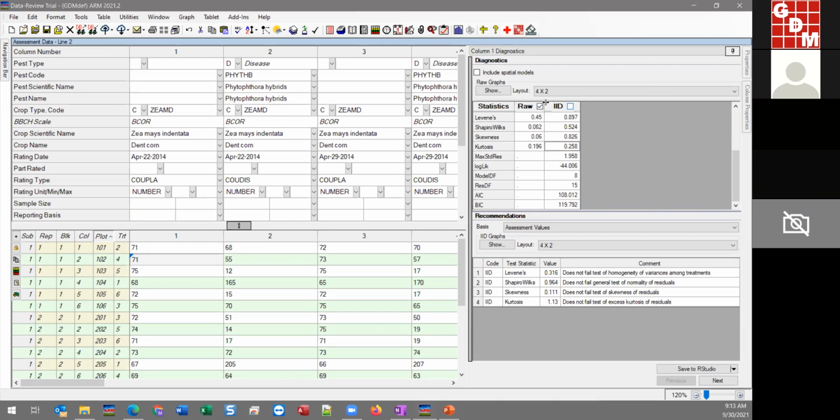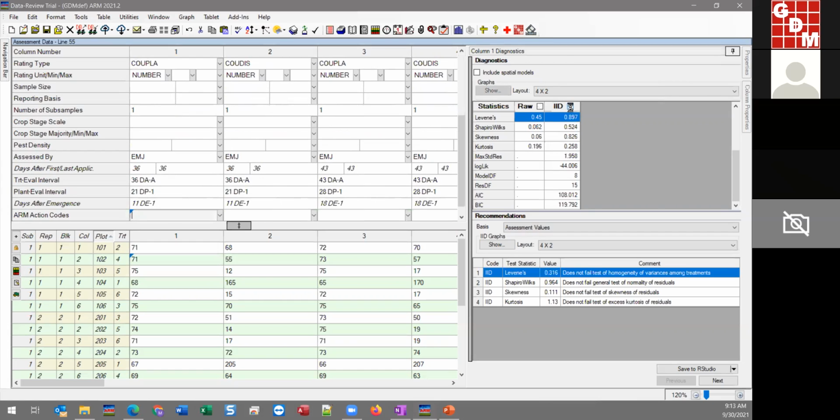And so one of the reasons this IID is here is we actually added that code, which is short for identically and independently distributed, to provide a way to mark that you've reviewed a column of data and did not find that any further action is needed. So if I click on the checkbox here next to IID, what ARM will do is add this code to the ARM action codes row. So this is a way to indicate that I have looked at this column, but there were no actions to take.